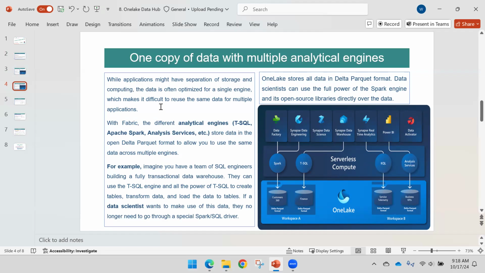Okay. So while applications might have separation of storage and computing, the data is often optimized for a single engine, which makes it difficult to reuse the same data for multiple applications. Meaning, that was the earlier situation, when applications were using separate storage and computing.